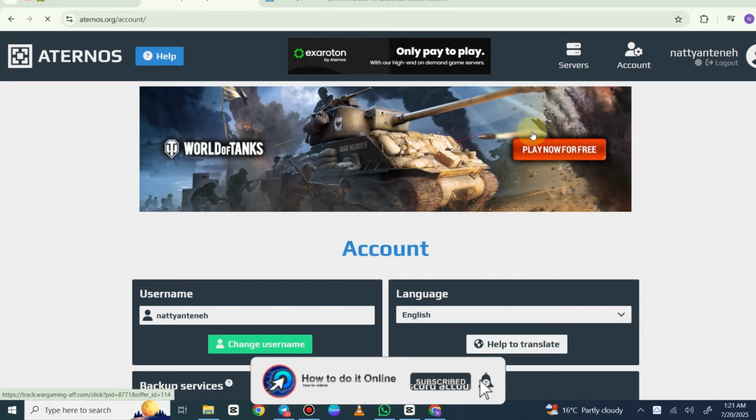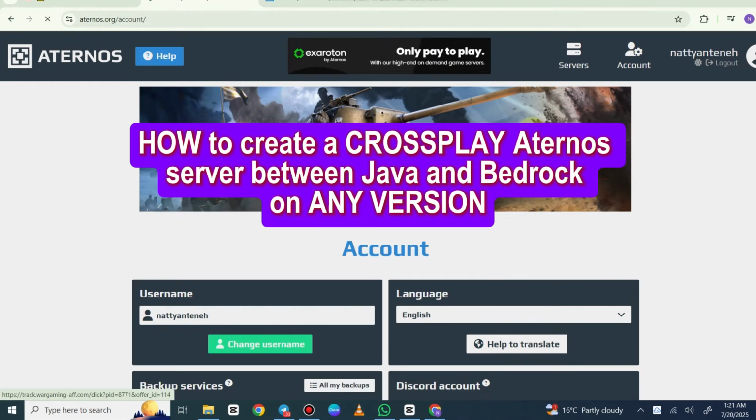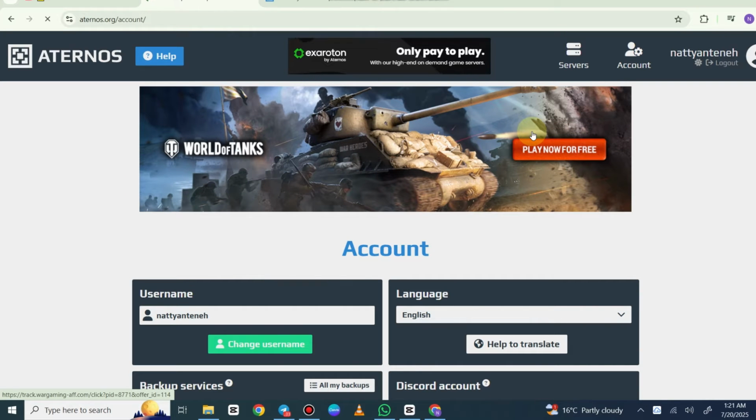In today's video, I'm going to show you how to create a crossplay Aternos server between Java and Bedrock on any version. So for this, you will need to use aternos.org, so just create an account. It's super easy with Google sign in.